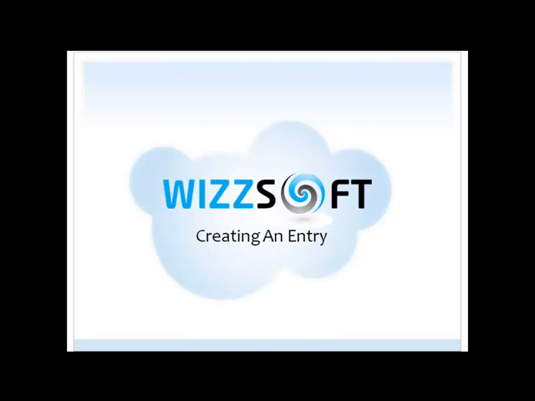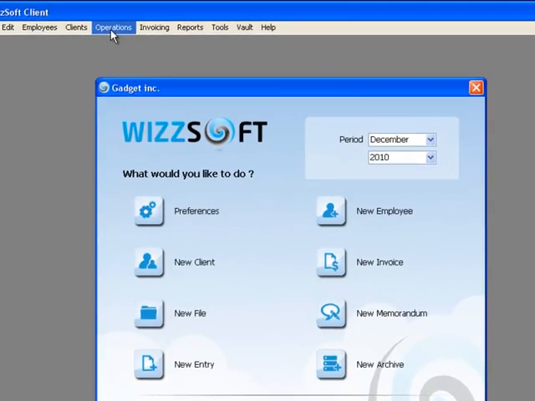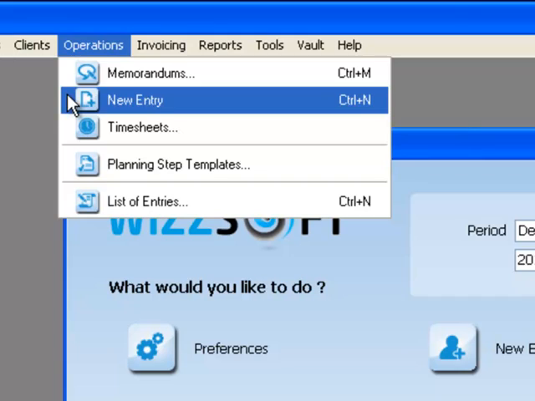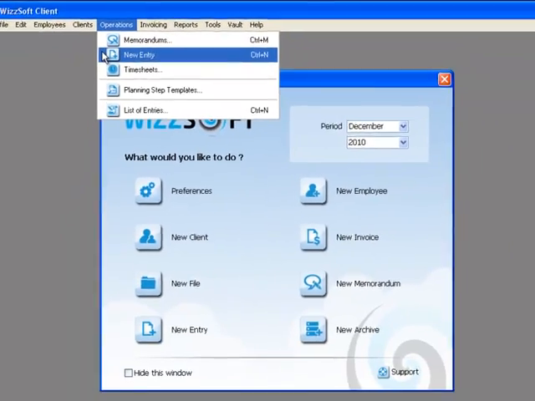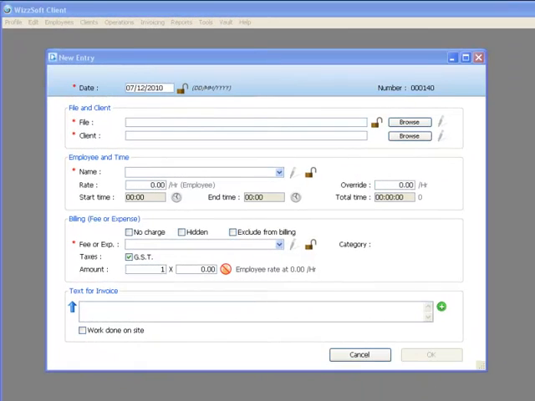This is the tutorial about creating a new entry. To access this feature, you can click on the New Entry button that you see in the shortcut window. You may also click on the Operations tab on the menu bar and select the New Entry option from the drop-down menu. If you prefer to use your keyboard, you may press Ctrl-N if you're using Windows or Apple-N if you're on a Mac. Then the New Entry window will open.